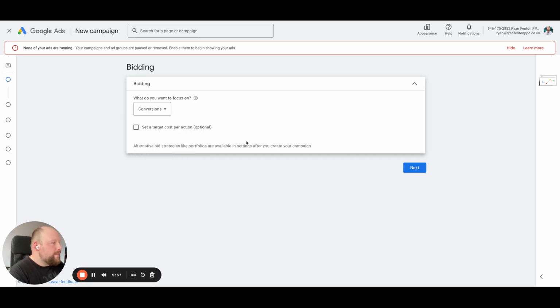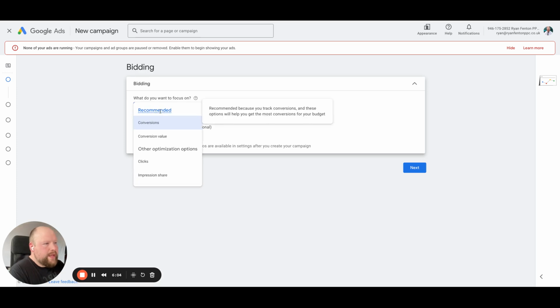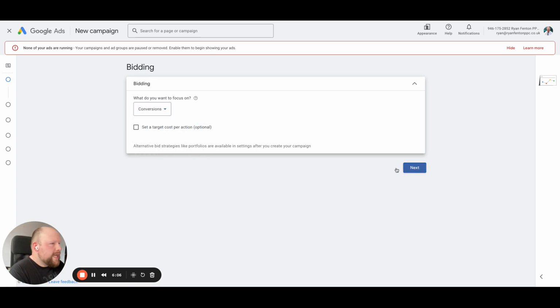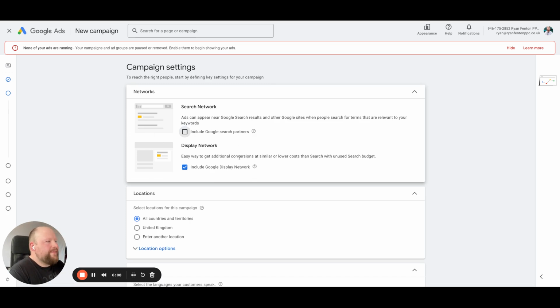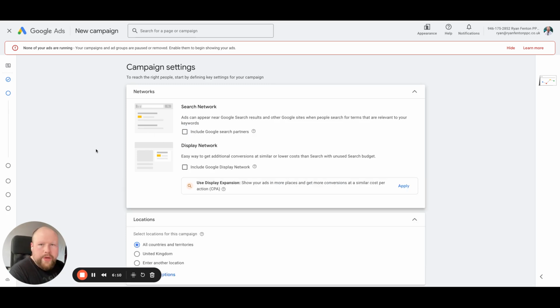Google got rid of it. They don't want you to use manual anymore. They want you to use one of their automated bidding strategies. That's why it says recommended. So we're going to hit next. We're going to leave it at conversions and hit next. I never use the display network. I never like to use the search partner network.